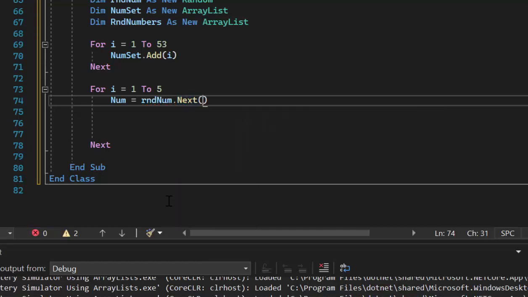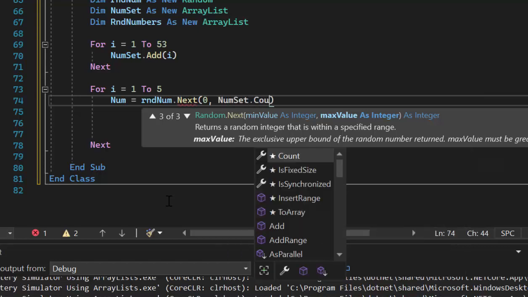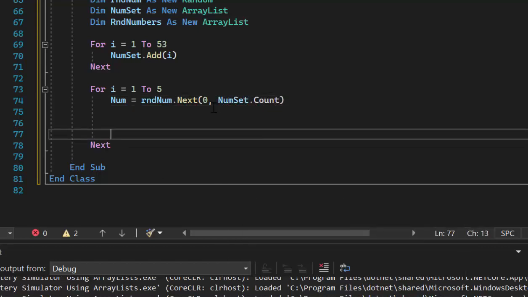And what I want to do is generate a number between 0 and numset.count. Now you may be saying 0 is not a valid number because we check to make sure it's greater than 0. What this is going to do is actually access not the value itself, but the index of the array list. We're not actually accessing the value. So if it generates the number 35, we're going to be accessing index 35 of the array list, not the value 35.